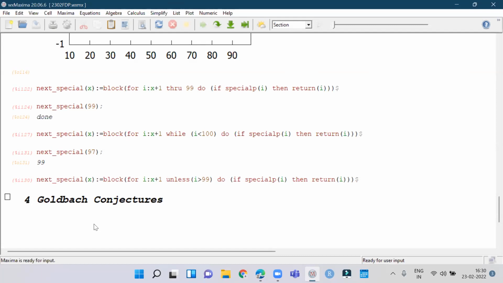It states that every even whole number greater than 2 is the sum of 2 primes, prime numbers. We can show it.